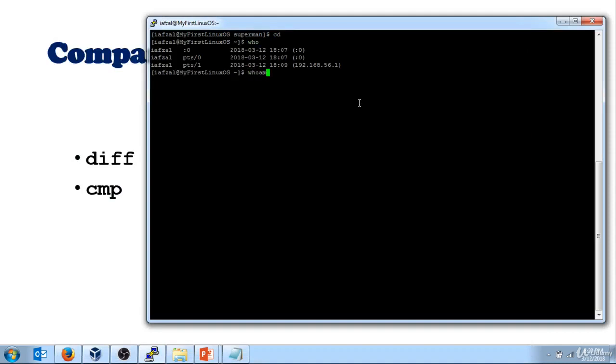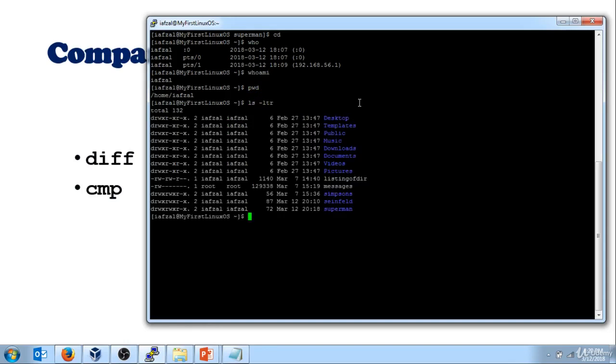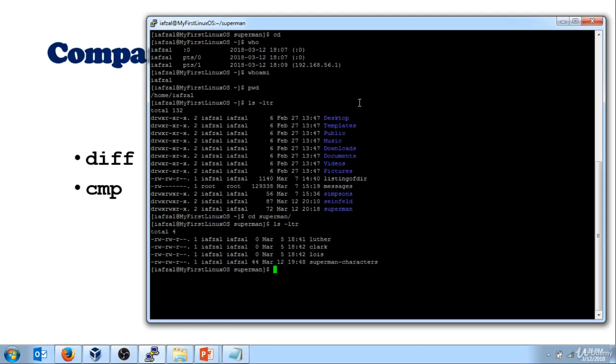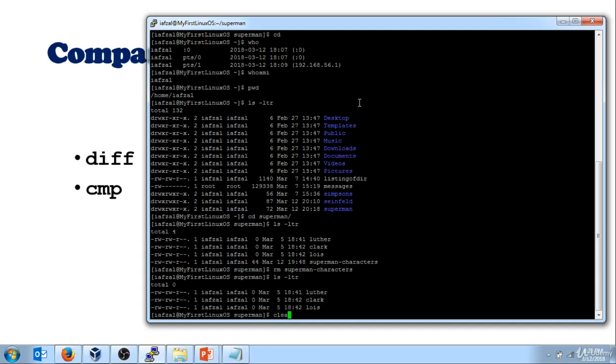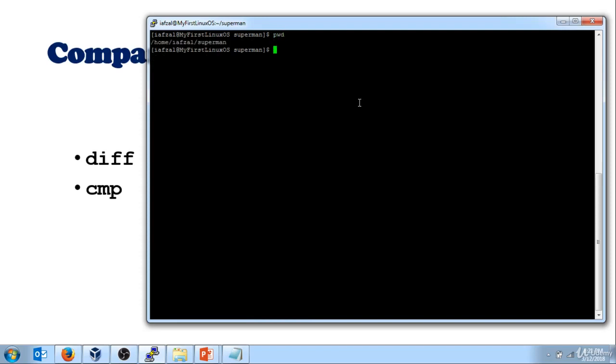Let's see who we are. Who am I? Which directory am I in? I'm in home. Let's see what's inside my directory. I want to go into the directory Superman and see what's inside. In Superman, I want to remove this file I created earlier, so this way it will be easier for you to understand when I recreate it. So I'll remove it.